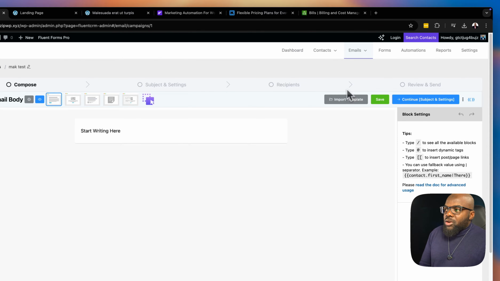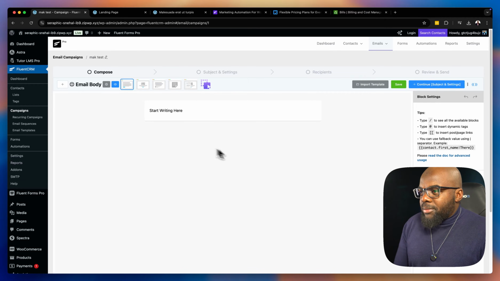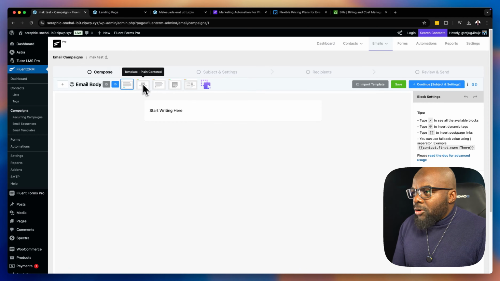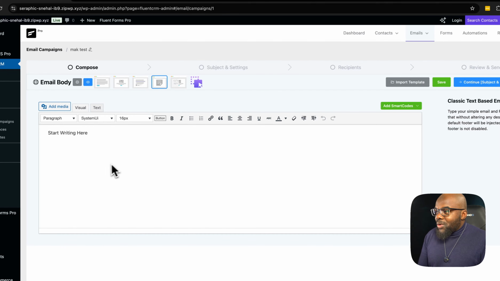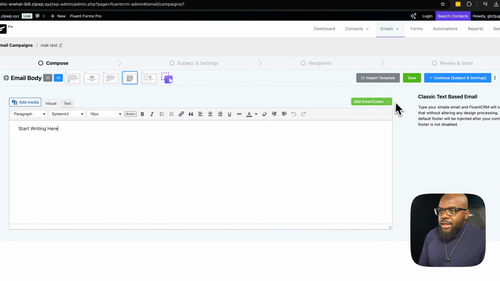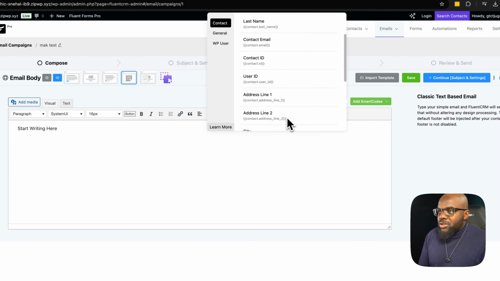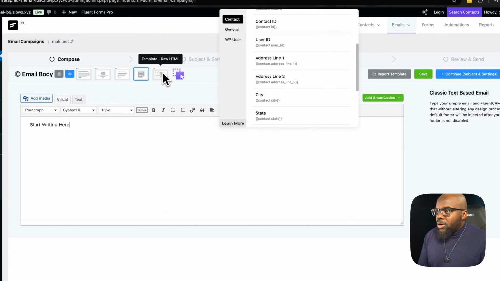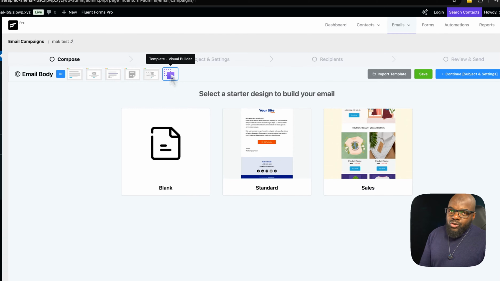Now, what is really cool about FluentCRM is there's different ways to create your campaign. So here we have our template. This is a simple template. Over here we have our plain and centered. We also have our text left, classic editor. So this is where you can use your classic editor. You can add your smart codes here, your first name, last name, and so on. Pretty cool. And then over here you have raw HTML, if you're someone that wants to use raw HTML. But my favorite one here is the visual builder.